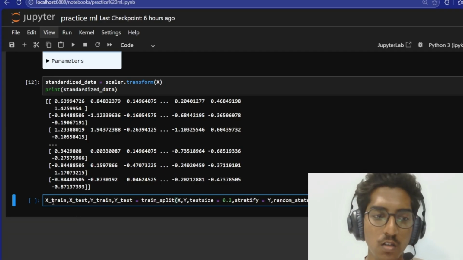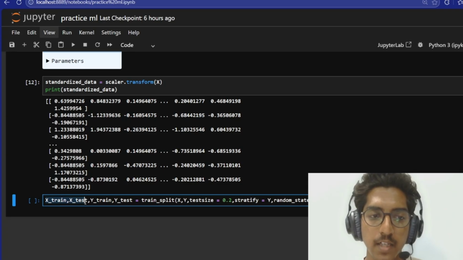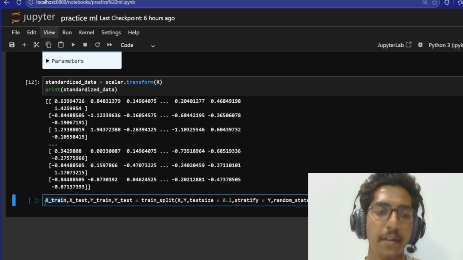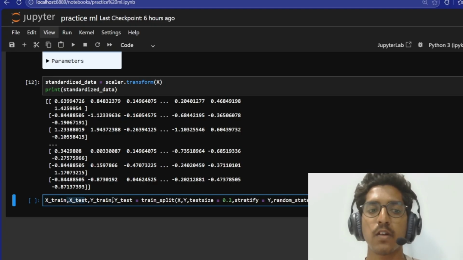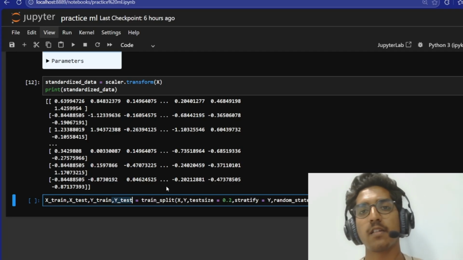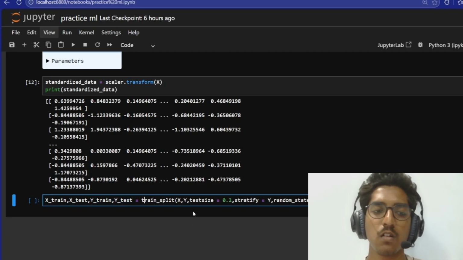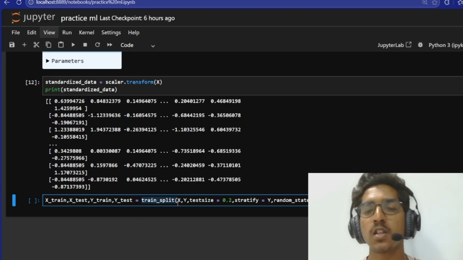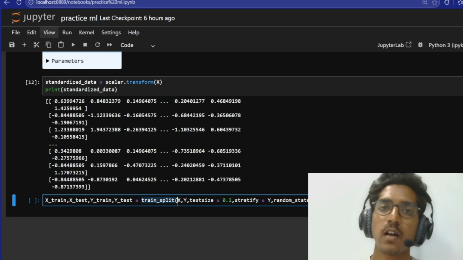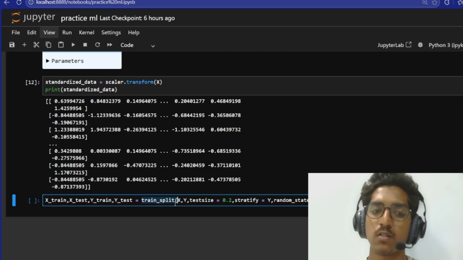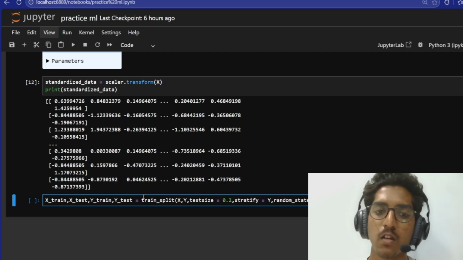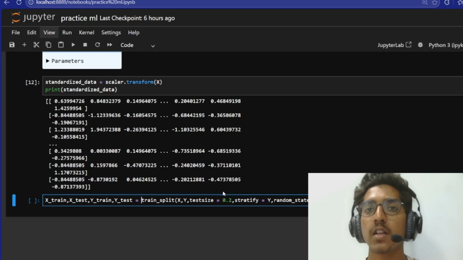Now what is the meaning of this? Here we took the x_train and x_test. X_train means the training data, of course. So basically x_train and y_train are the training data, and x_test and y_test are the testing data. That's it. Now we are splitting the data into two parts, that is training data and testing data. How much are we splitting the data set?